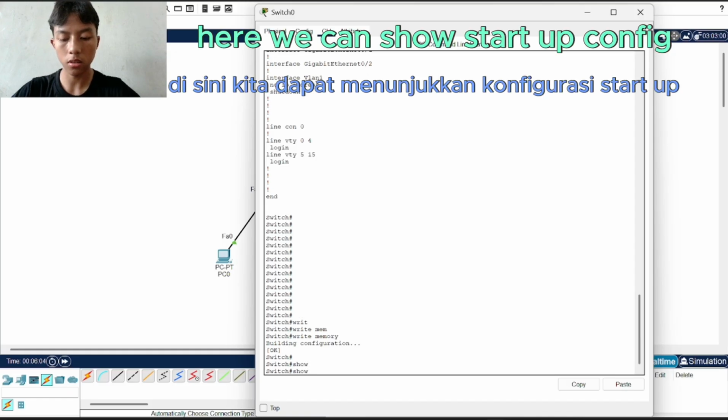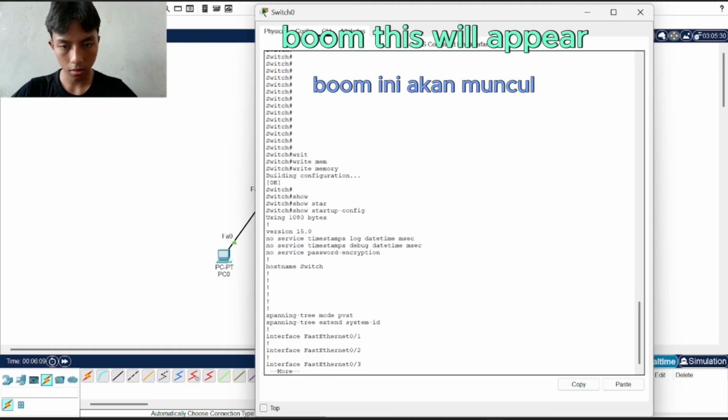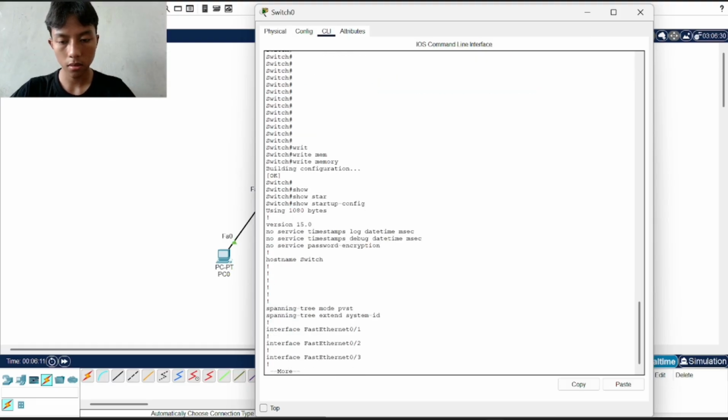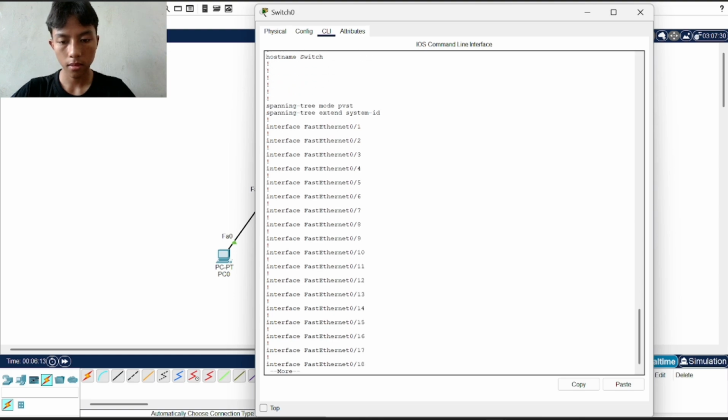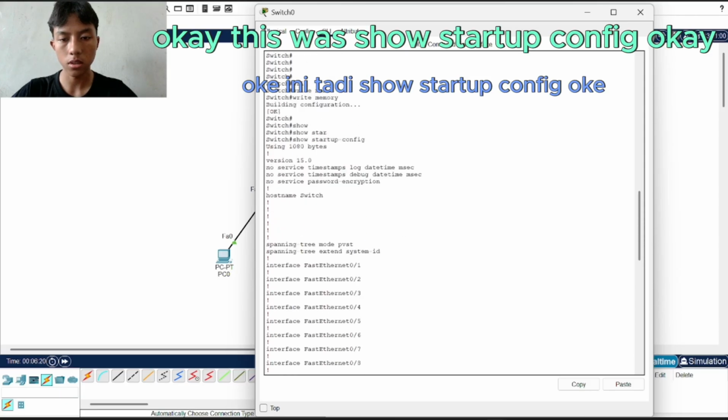Here we can show startup config. Boom. This will appear. Enter. Okay, this was show startup config.